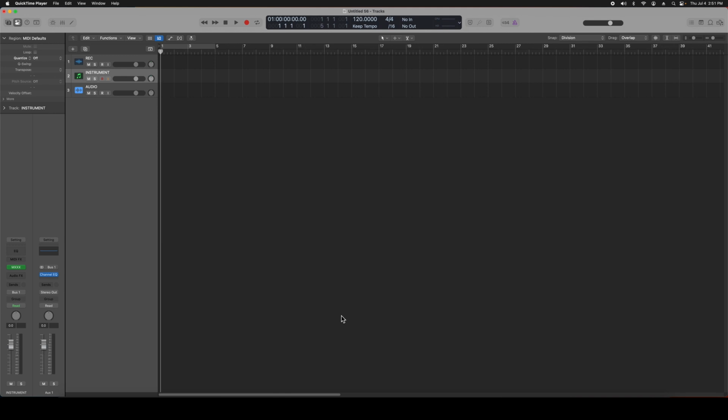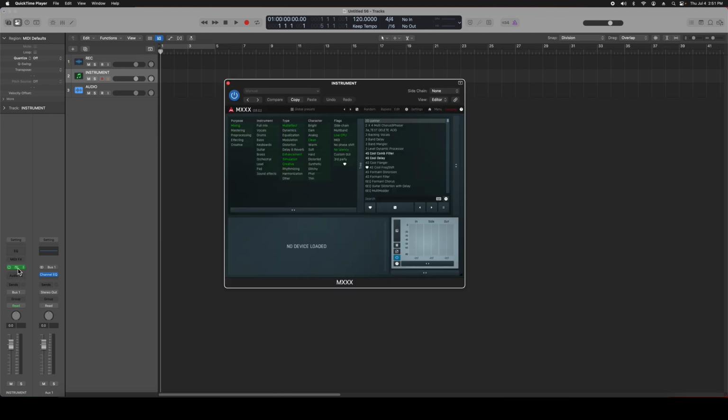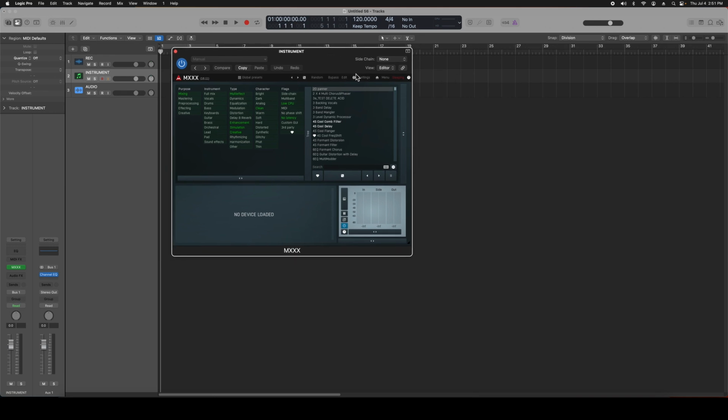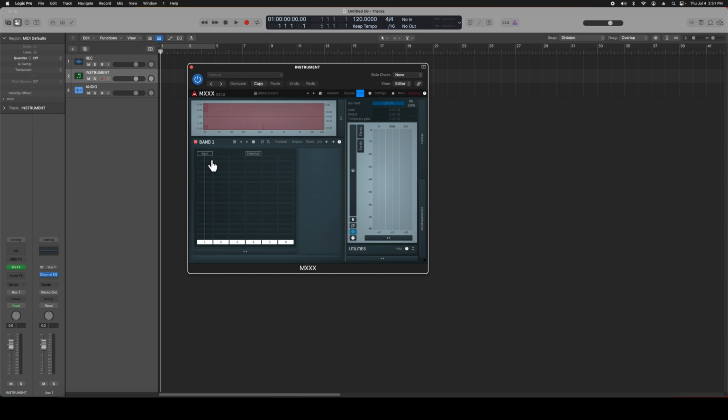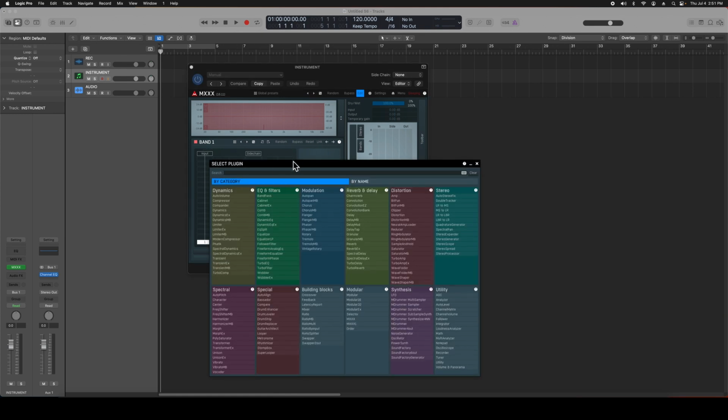Some key points about the MXXX effects system. It enables you to create your own channel strips and multi-effects and design effects with their included modules, included presets, and they are all mapped to the appropriate categories. The most significant components of the MXXX are the modules.